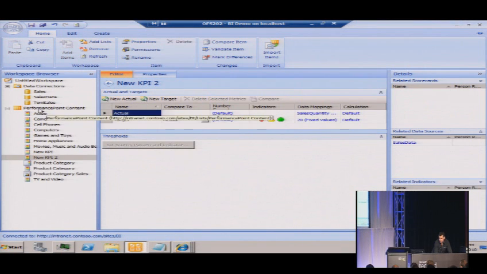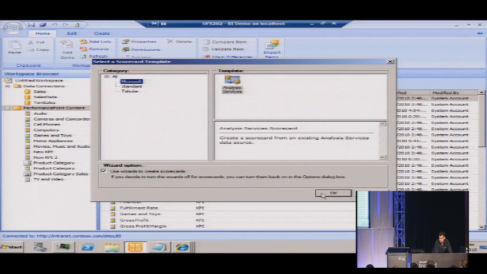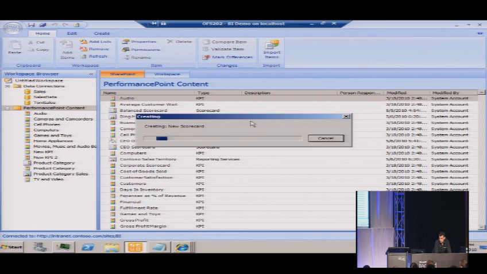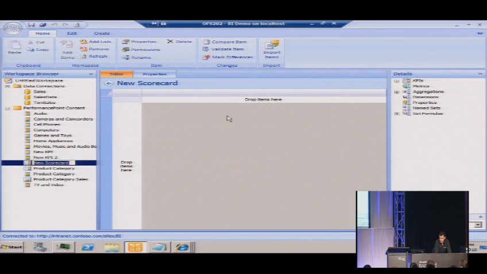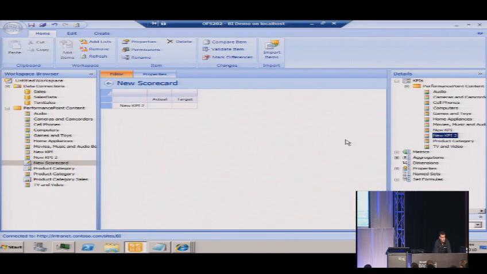Okay, good. We're back. Right, and we're going to create ourselves a new scorecard. Standard blank scorecard. There we go. You also notice in the designer that there's a workspace as well. And that workspace shows us what we've got in our local environment as well as what's available in the SharePoint environment that we're pulling data from.